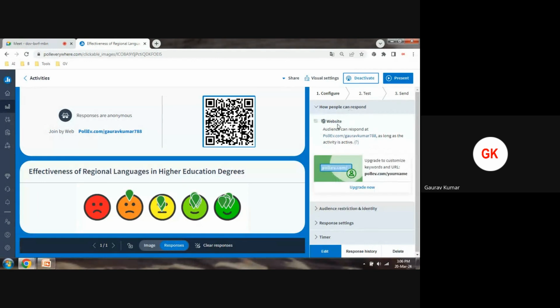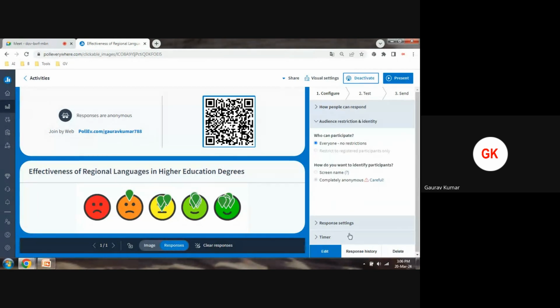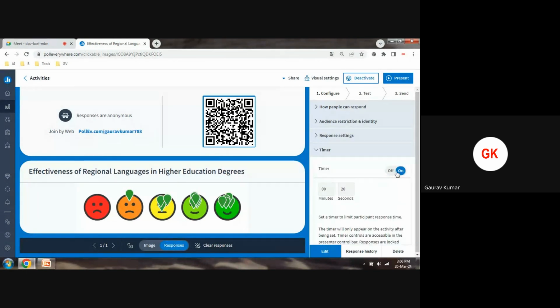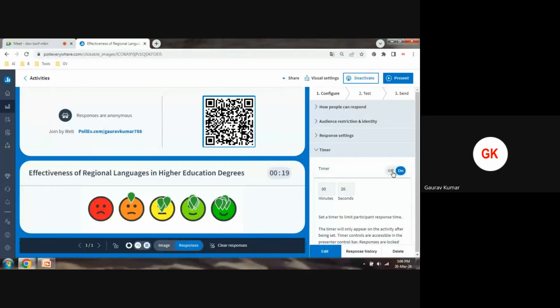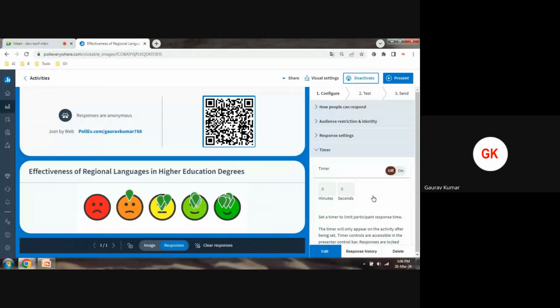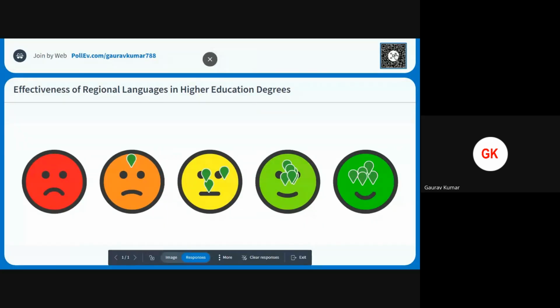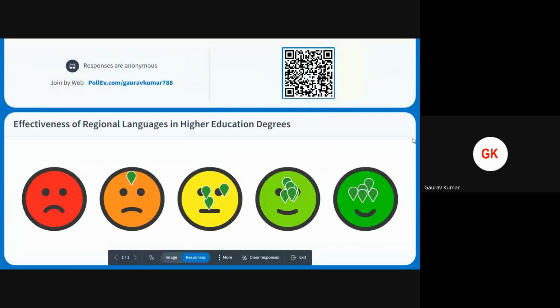So you can use it for real-time polling, for real-time data collection. If you want to give a timer, for example within 20 seconds or 30 seconds, within which participants should reply, that we can do. Is this link opening or not? Kindly confirm in chat whether you are able to access this link, either by link or by QR code.